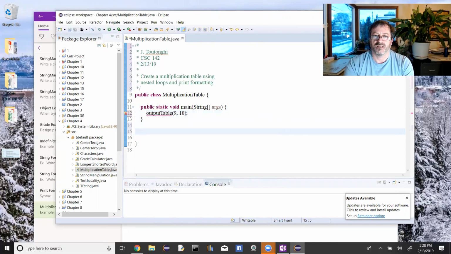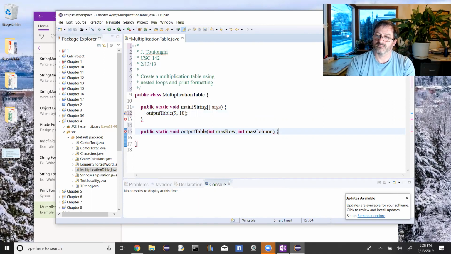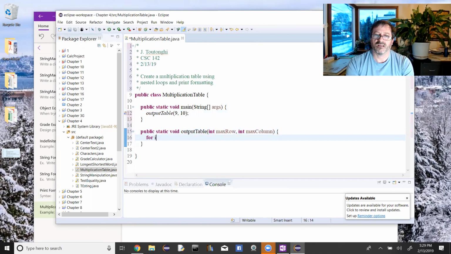Okay, so we'll go in here, public static void output table, taking in an integer with the maximum row, an integer for the maximum column. And then we're going to run a loop for integer i equals 2. i goes up to and including the max row, and increases by 1.